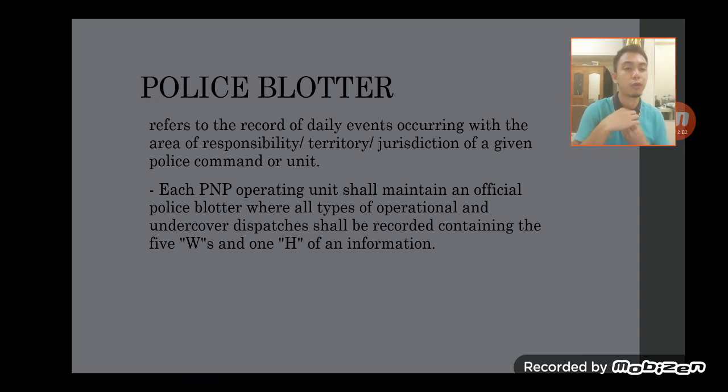Next, let us proceed to police blotter. So it refers to the record of daily events occurring within the area of responsibility, territory, jurisdiction of a given police command unit. So that is what a police blotter is.